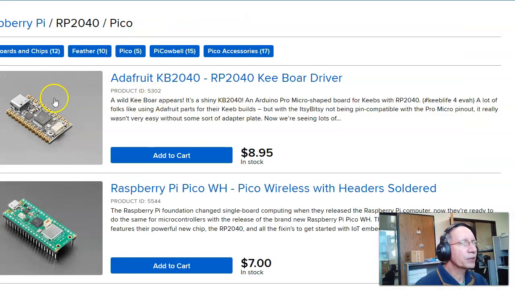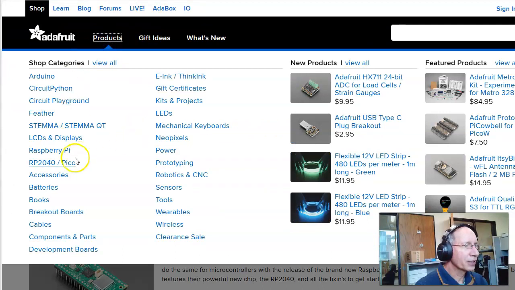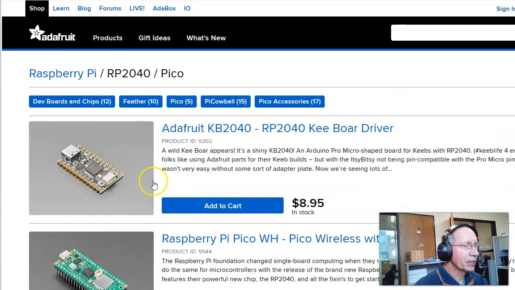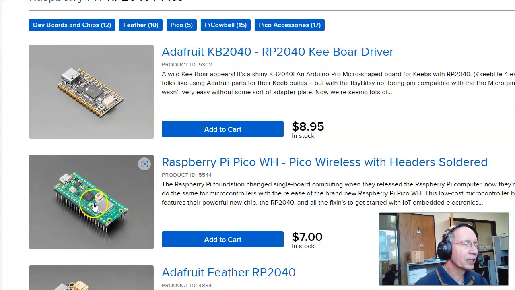Again, you go to Adafruit. This is Adafruit's website. Do a search for products like the Raspberry Pi Pico. Takes you to this page. Here's the Pico with soldered pins for $7. Buy it without the solder pins at $6.